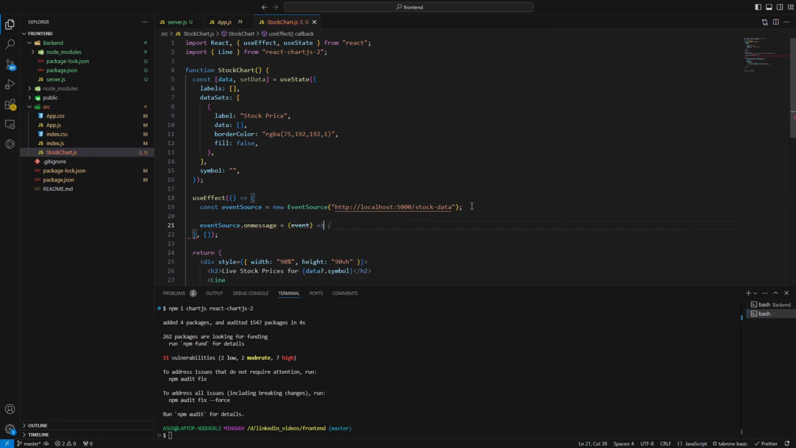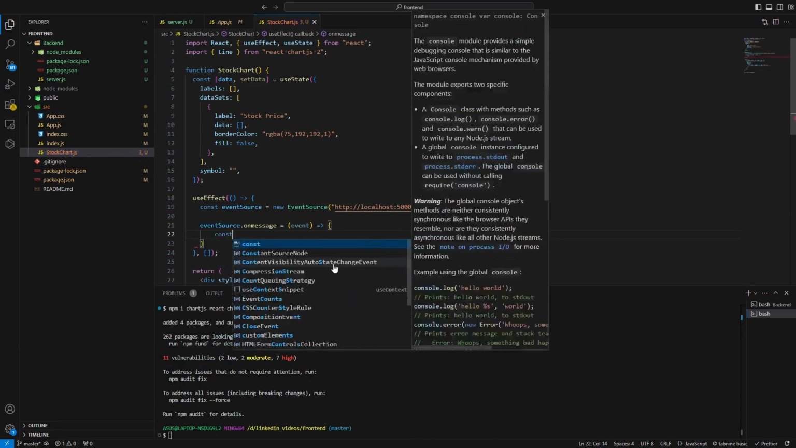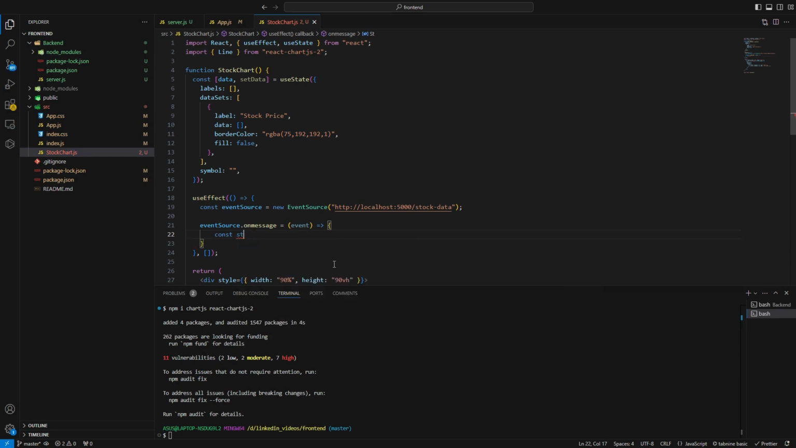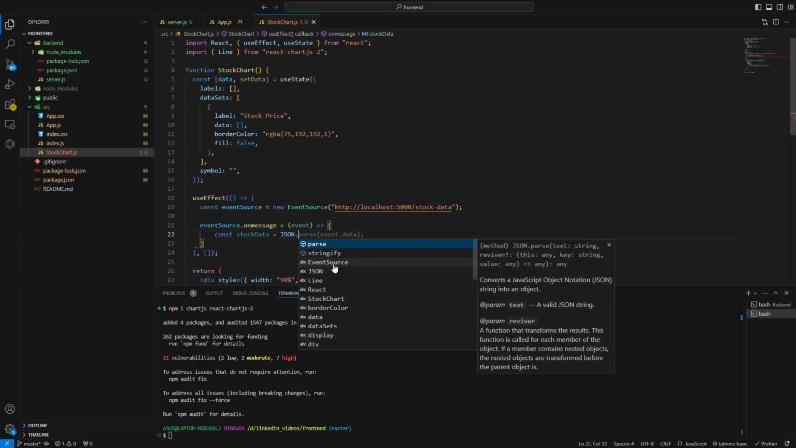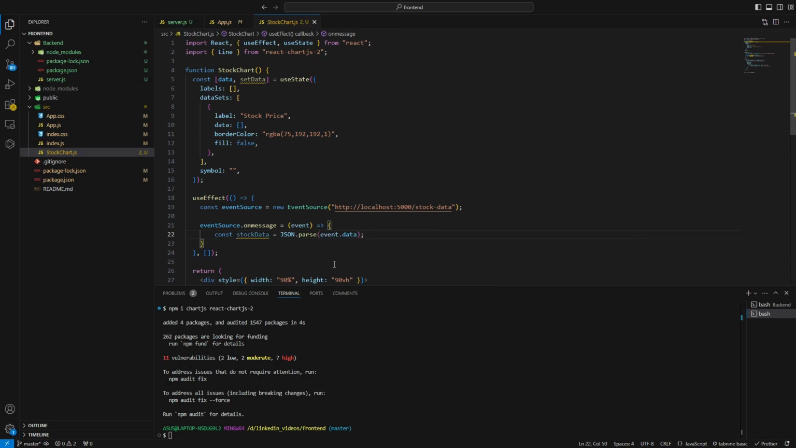Inside this callback, we will get one event, and this event will hold the data that will be sent from our stock data API. The response sent by the GET API will be inside this event that we have gotten from onmessage. So we'll quickly get our stock data, and we need to parse this because it will be sent as a stringified version in our response. So we will parse our event.data.